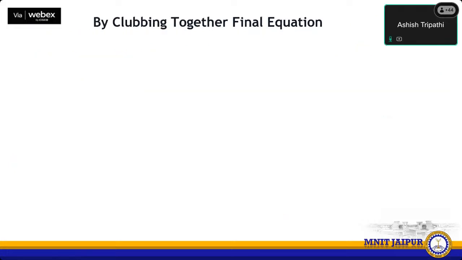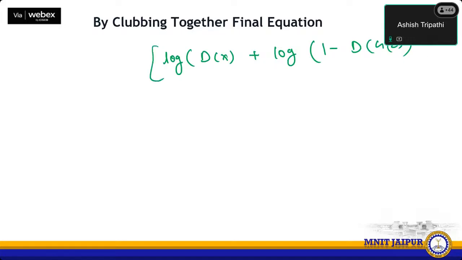So if we club these two equations and want to plot it, then we can say that this equation, that is log of D(x) plus log of 1 minus D(G(z)), is the overall equation, where the generator tries to minimize it and the discriminator tries to maximize it.